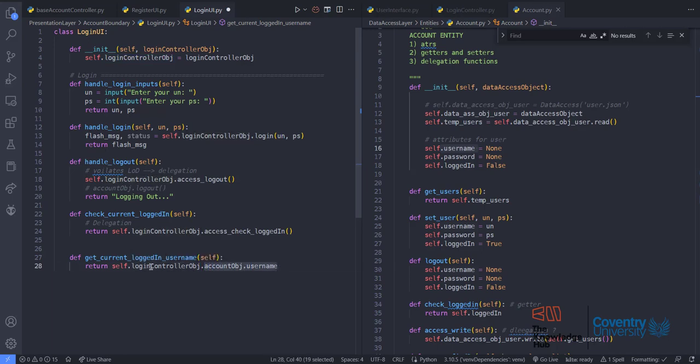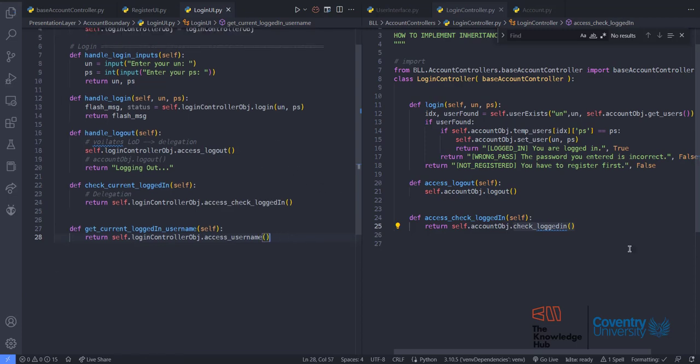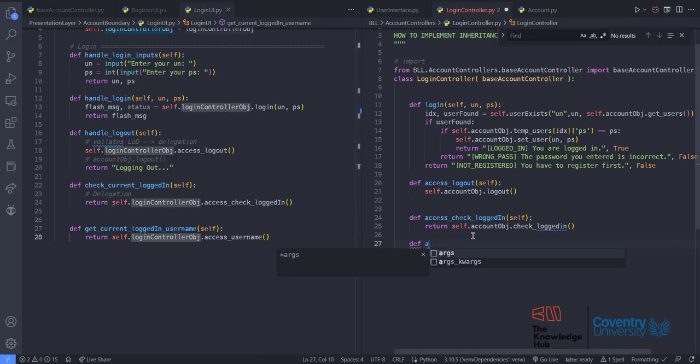Do a delegation, put it inside a login controller object. So take this part to the right hand side of the dot, name it access username. This is a method. Define the method inside the controller, the login controller object. Access login username. So we want to fetch the username from there and return this username.